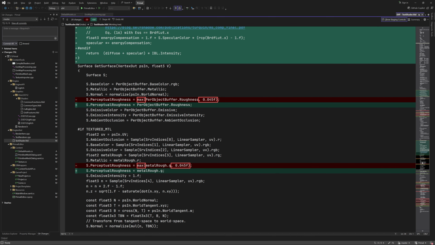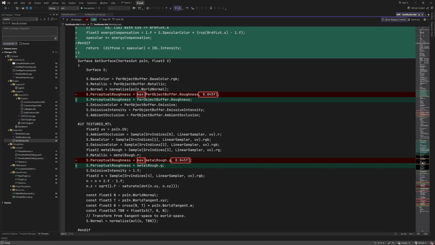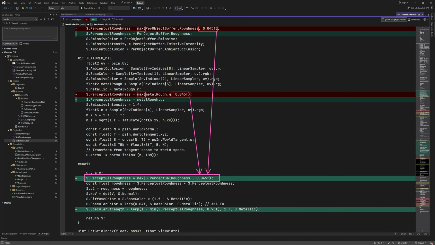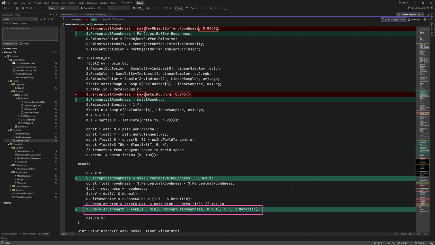In the getSurface function, I moved clamping the roughness value to the end, so we don't have to repeat this. The value for specular strength is 1 for metals and becomes increasingly small for rough non-metals. This is something I added myself and it's not physically based, so you can feel free to leave it out if you want.